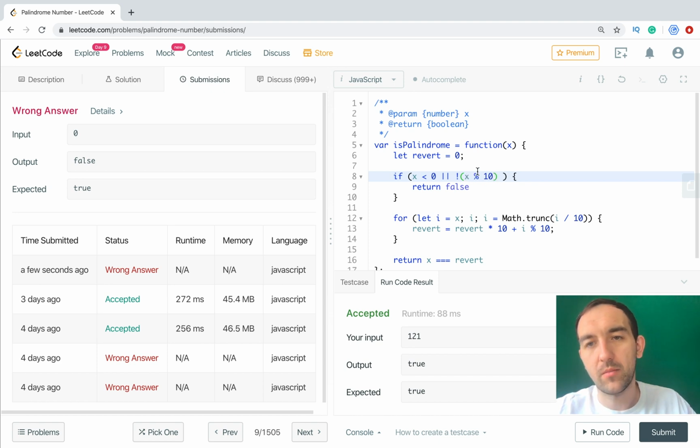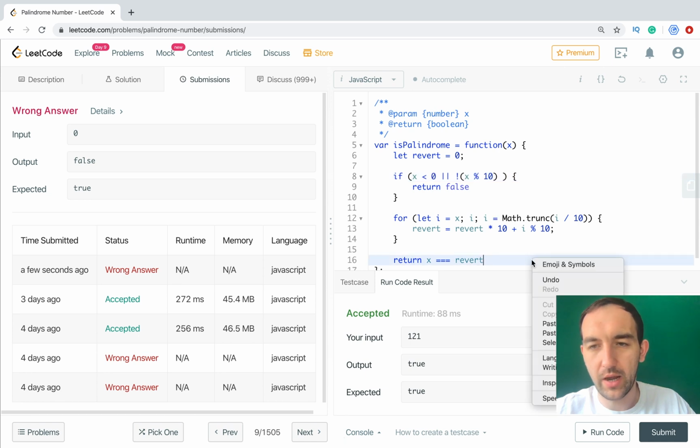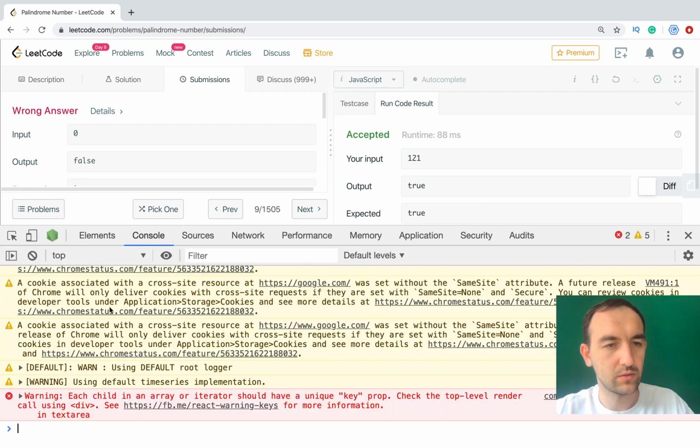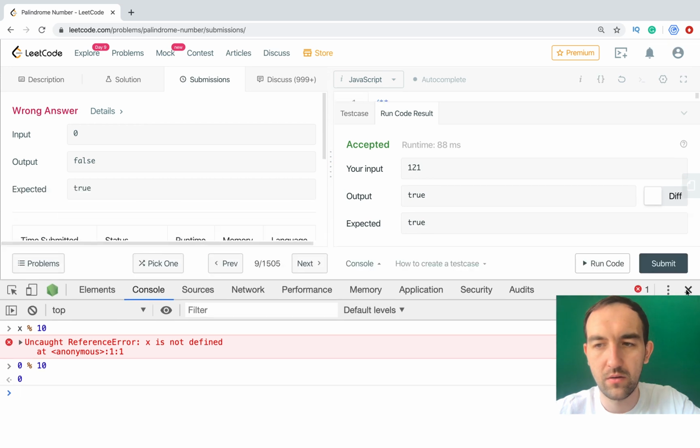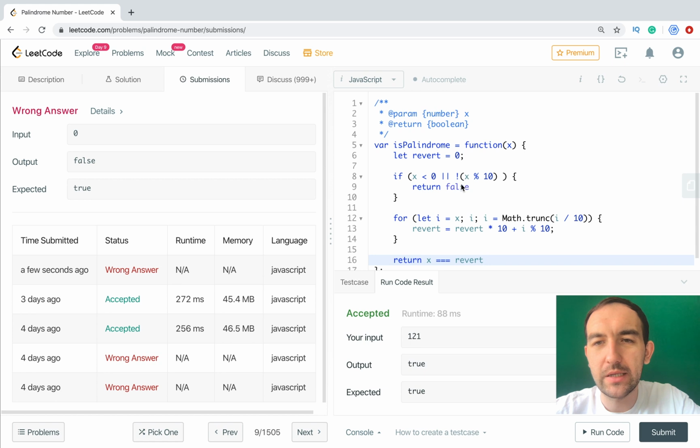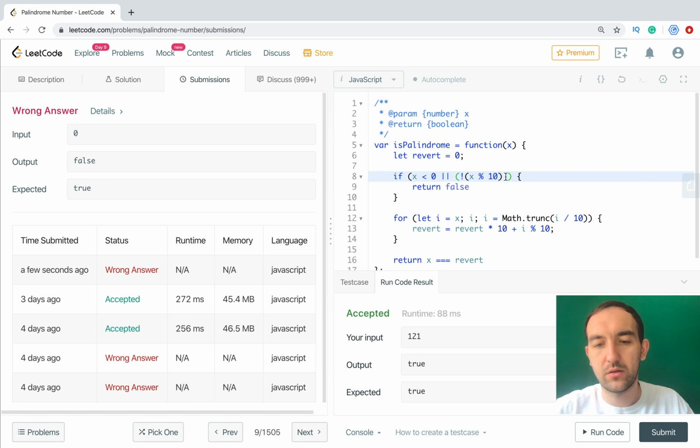Because of x, let's check x mod 10. Okay, 0 mod 10 is 0. So we compare that 0 mod 10 will be 0 and it will be true, and in this case we will return false, but for 0 we need true because it's a palindrome as well, because we can read 0 backward and forward. So we need to just add that x is not 0. So let's submit.